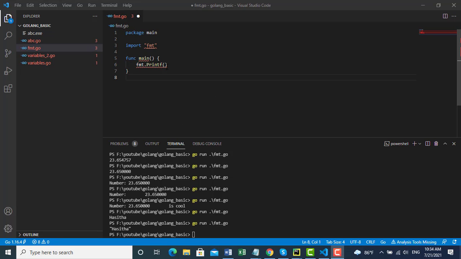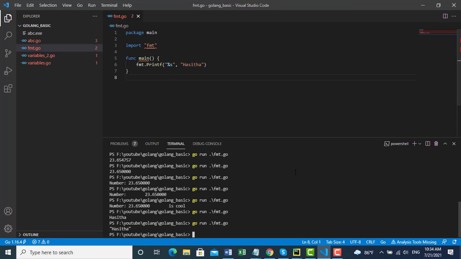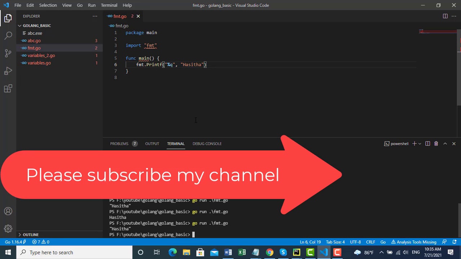Next thing is string. We can print a string with the %s notation. Then I can print Hasita. Then it will print. If I want Hasita with quotes, we can add %q. Then it will print Hasita with quotes. I think you will understand these fmt scenarios.